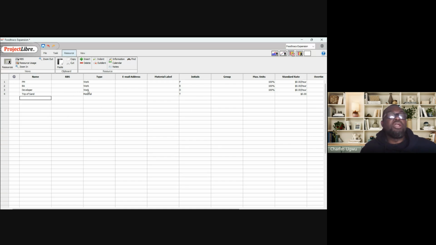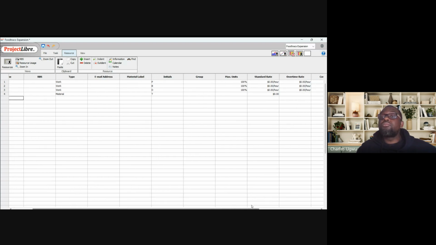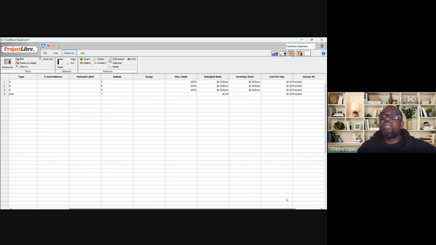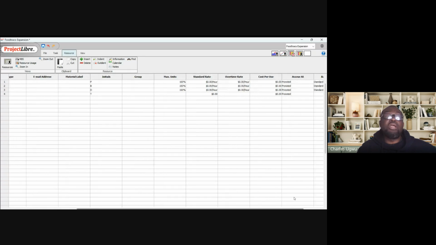But the resources we're interested in here are just PM, BA, and developer, because this is not construction, we don't need this. So we can delete it or we can leave it, but we're not going to use it when we'll be assigning resources. So under the resources, you come here. And this is where you're going to capture the cost.